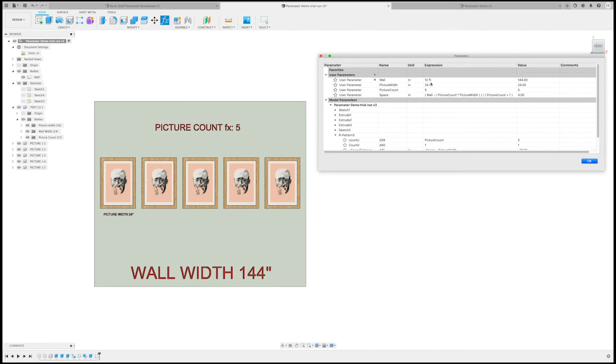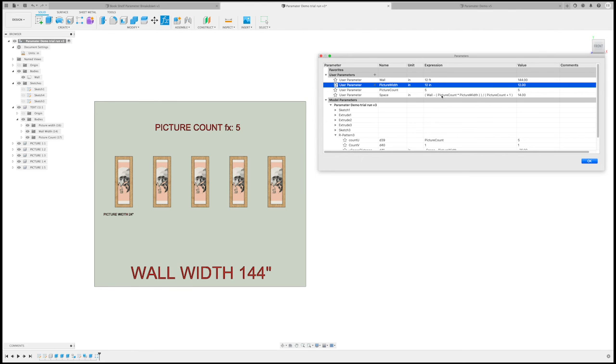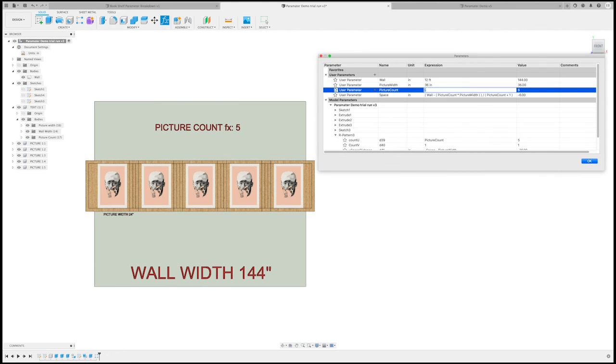Now let's try to change the picture width and see if everything else updates. So let's say I actually only have a 12-inch picture. All of my spacing updates automatically because it's accommodating the picture count and also the wall size. The same would be true if I increase the wall or the picture width. Obviously I couldn't fit this in there, because if I take 5 times 36, that is greater than my overall wall size, which is 144. So I'd have overlap. Let's try changing that to 3.